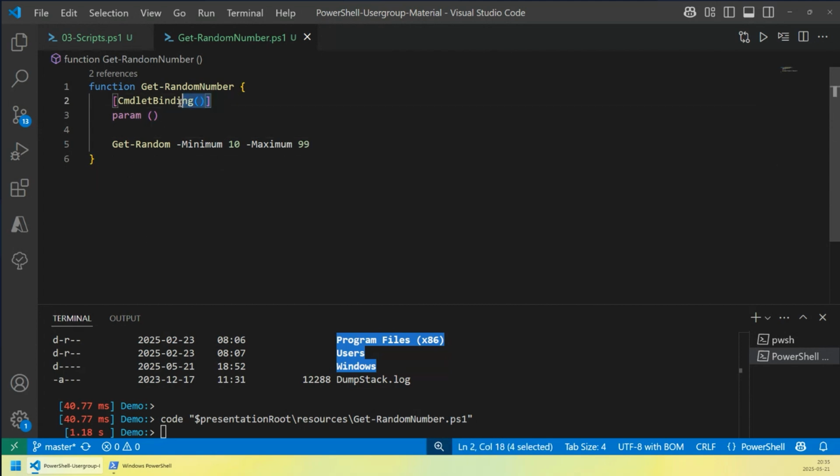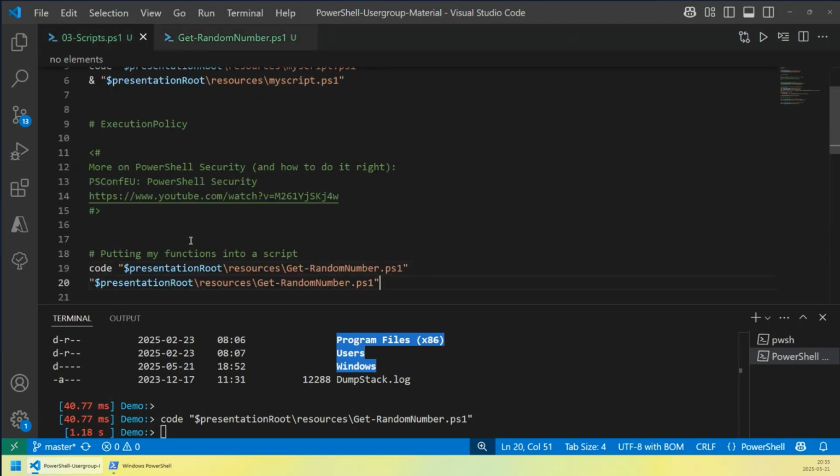The param block, we're going to talk about CmdletBinding later, possibly. But it's a simple function, gives me a random number between 10 and 99. So let's run this script.